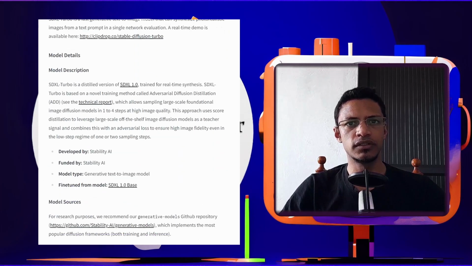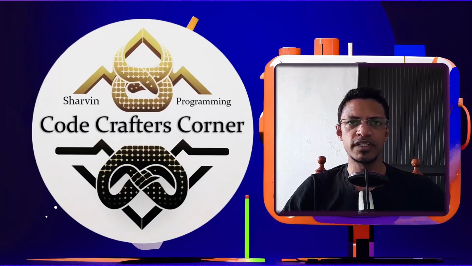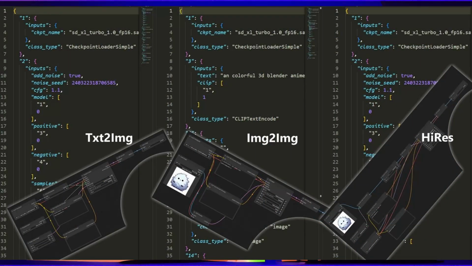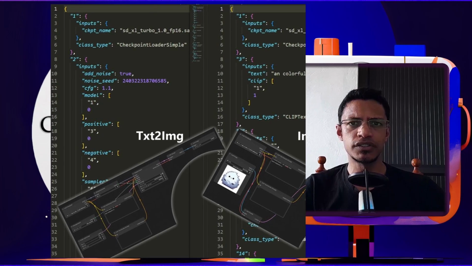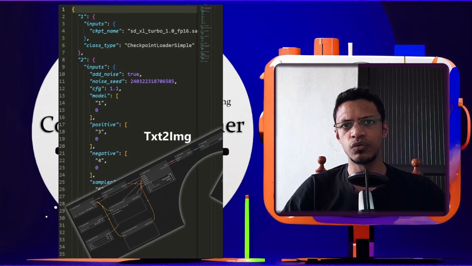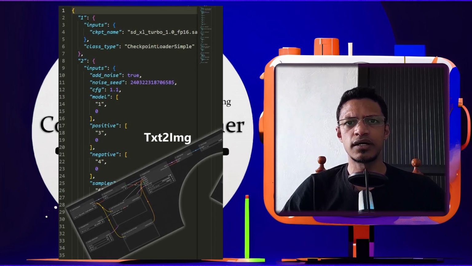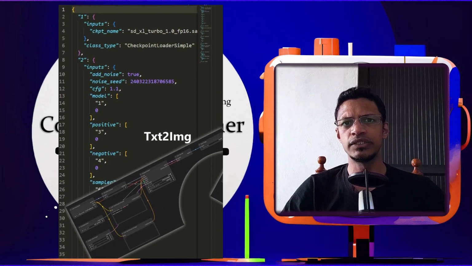SDXL Turbo got released by Stability AI a few days back. In this video, I will be exploring 3 different workflows on how to take advantage of the SDXL Turbo model. First, I will talk about a straightforward text-to-image workflow, where I will show you how to connect the nodes and demonstrate how you can generate an image using the model.